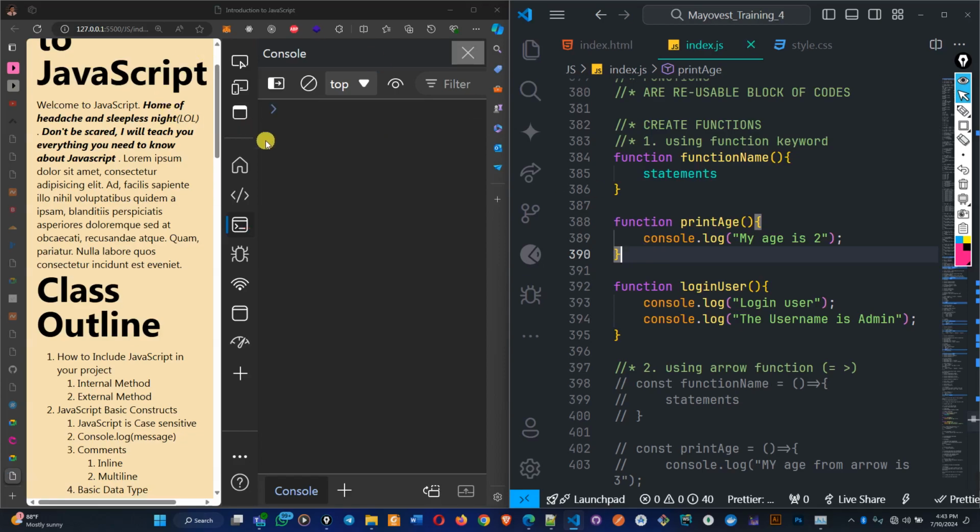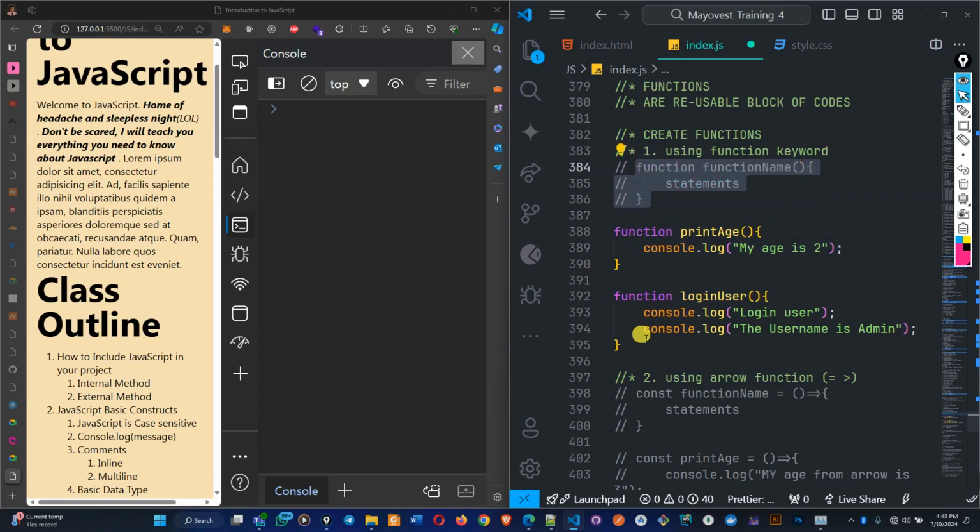So if I save it, you are not going to see anything coming out in the console, because the only thing we are doing here is just to define the function. We are not calling it yet. So the first thing you need to do is to define your function, and once you define your function, then you can call it anytime that you need it. But the only thing we are doing here is defining the function. We are not calling it.